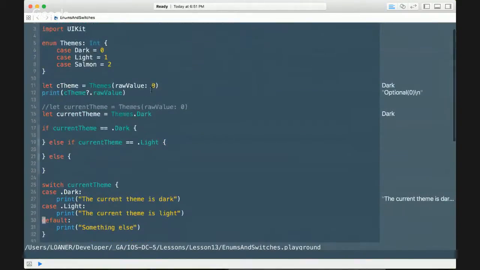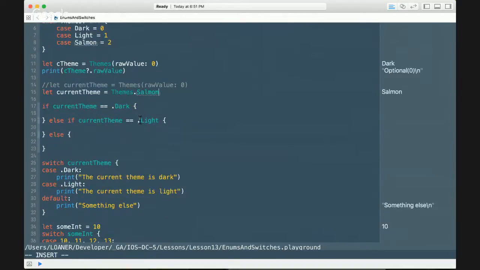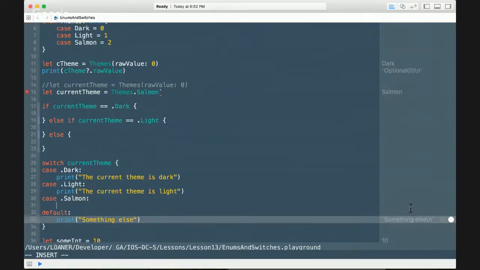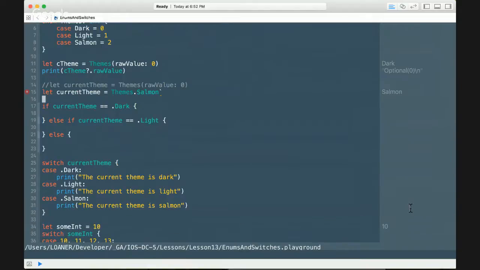Because there's only three cases. So it's dark right now. If I change this to salmon, it's going to say something else. So it got here right now because we don't have salmon in our switch statement. If we brought it back and we did case salmon, current team is salmon, then we can get rid of these again. And now it's going to print the current team is salmon. That's all there is to it.